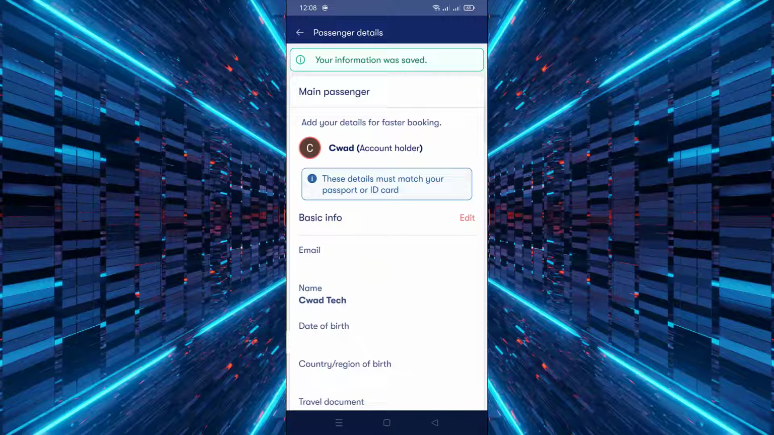This will update your full name in the app and make sure your travel documents reflect the correct details.